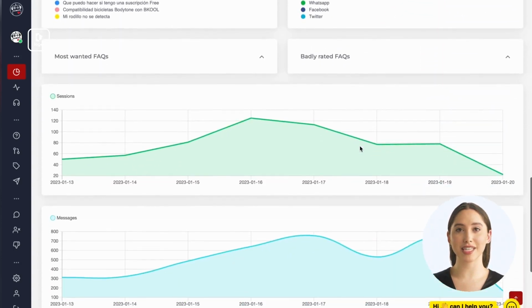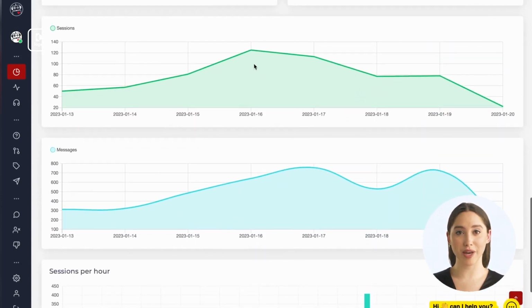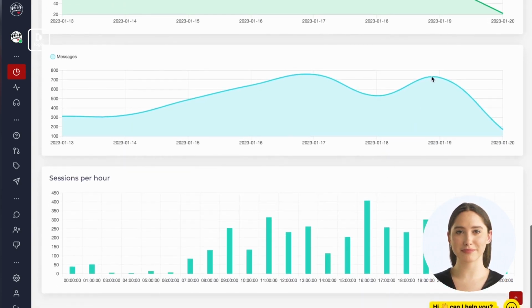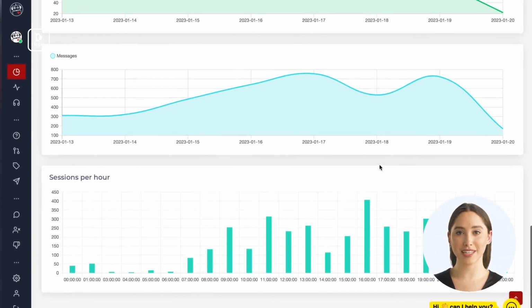In this section, you can see the peak times of activity of the bots and the peak messaging hours with great detail. Here, you can see the number of sessions per hour, which informs you of the time of the day when your bot is being used the most and the least.